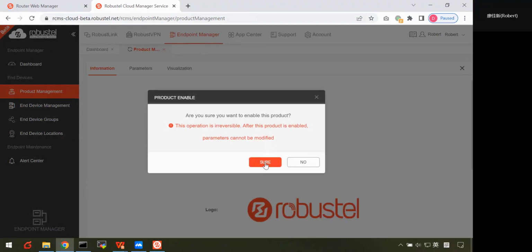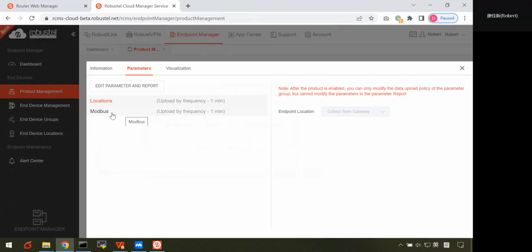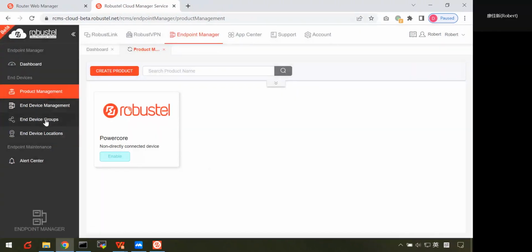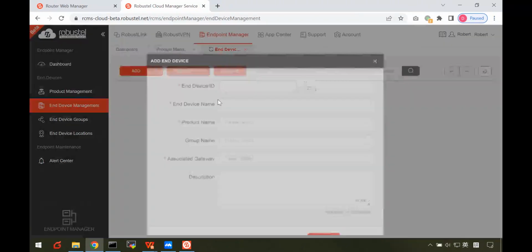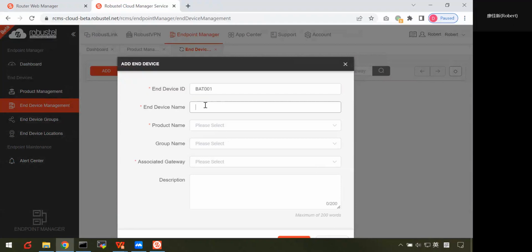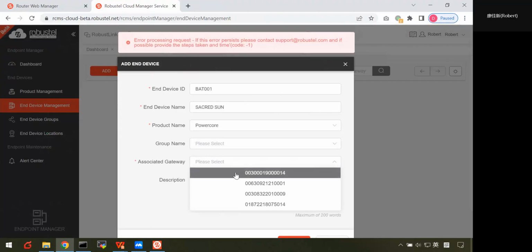Enable the product. Here you can browse the edit data fields. Data fields cannot be modified after they are added. Then add end device. Add the battery. The brand of this battery is Sacred Sun. It belongs to PowerCore. And this battery is connected to this gateway.